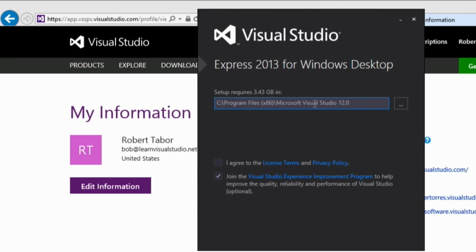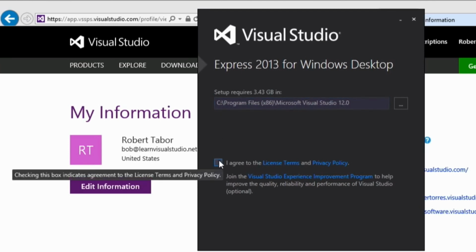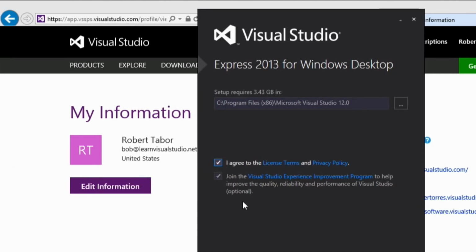You're also going to be asked to read and agree to the license terms and the privacy policy by clicking the checkbox. And once you've agreed to the terms, then you want to click the big install button at the very bottom of the dialog.